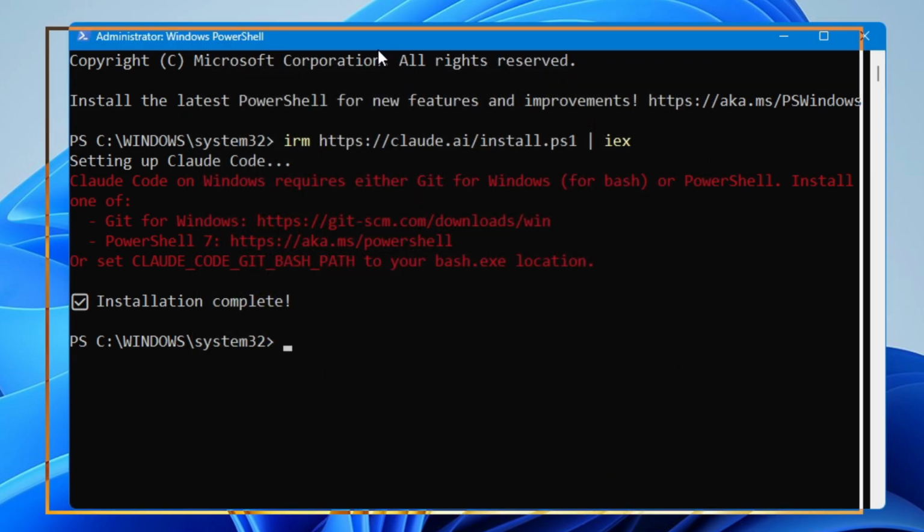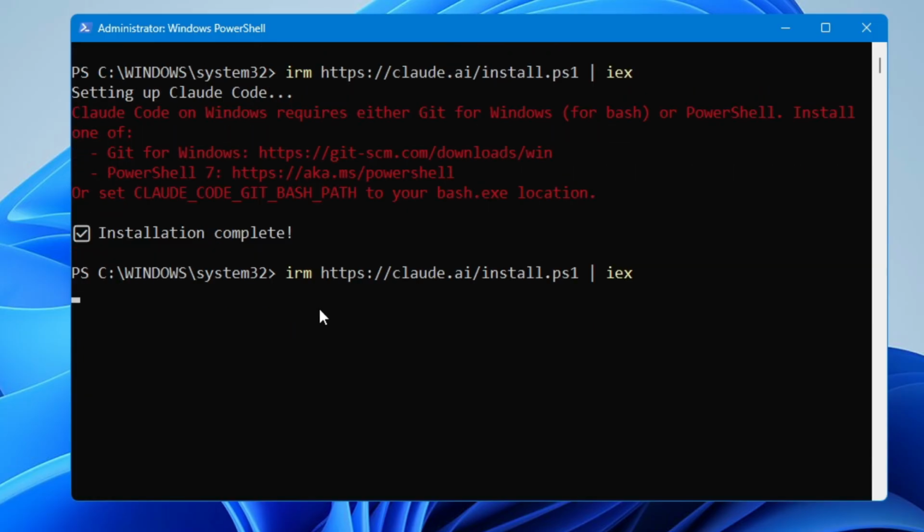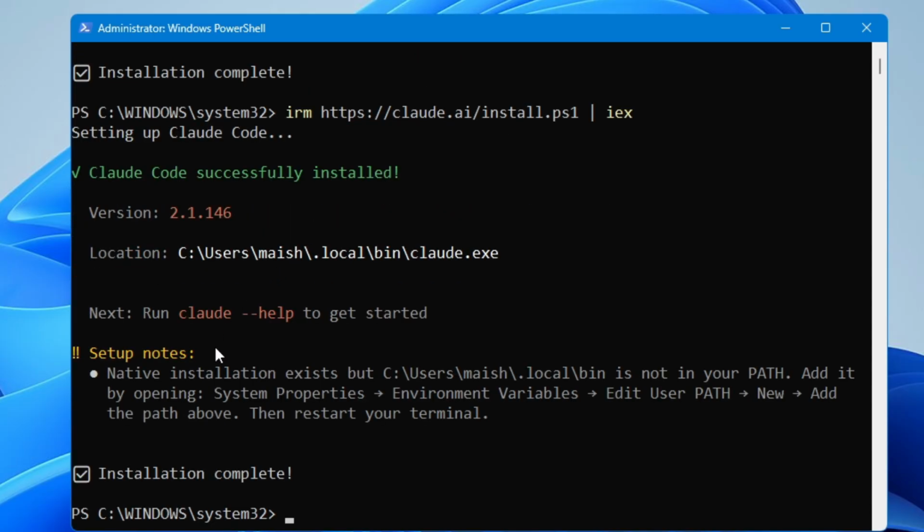Now come back to the PowerShell window again and run the same command that we used to install Claude, and again hit the enter key. And this may take a while again to start the installation steps, so you will have to wait. Alright, and you can see it's setting up Claude Code now, and it says installing Claude Code native build latest, and it won't take much time and you will not be getting any kind of error message now. So just wait for some time until the installation of Claude Code is done. Alright, bingo. So now here we go, and it says installation completed.